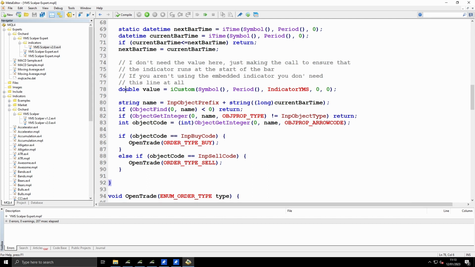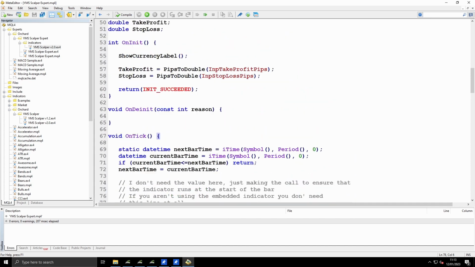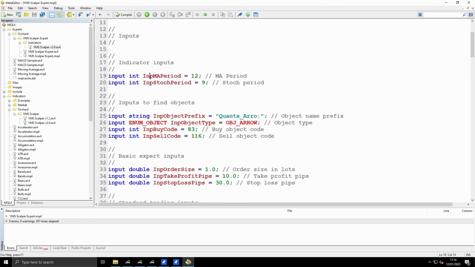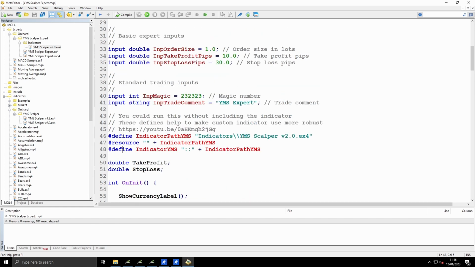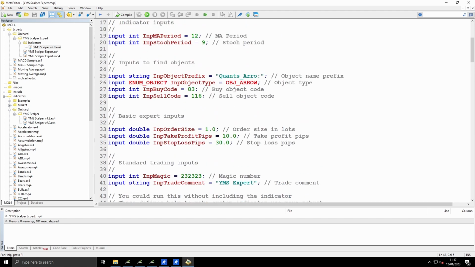But if I then add that indicator onto my chart with whatever settings I want to give the indicator, then the expert will find those objects being created. That also would mean that you don't need these inputs for the indicator, because it will run with whatever you've set up on the chart. And so if you choose not to embed the indicator here, you can still leave these lines in if you want to, but it's kind of pointless. You don't need those lines.